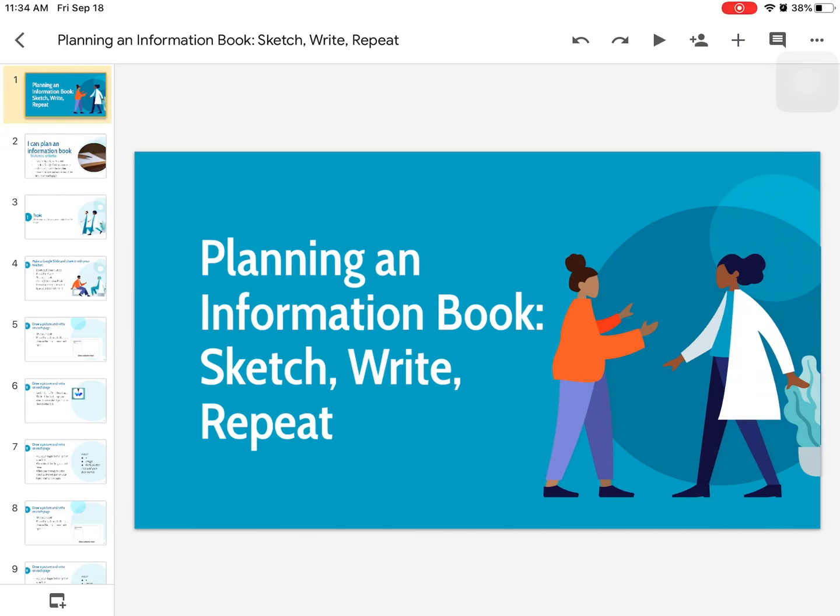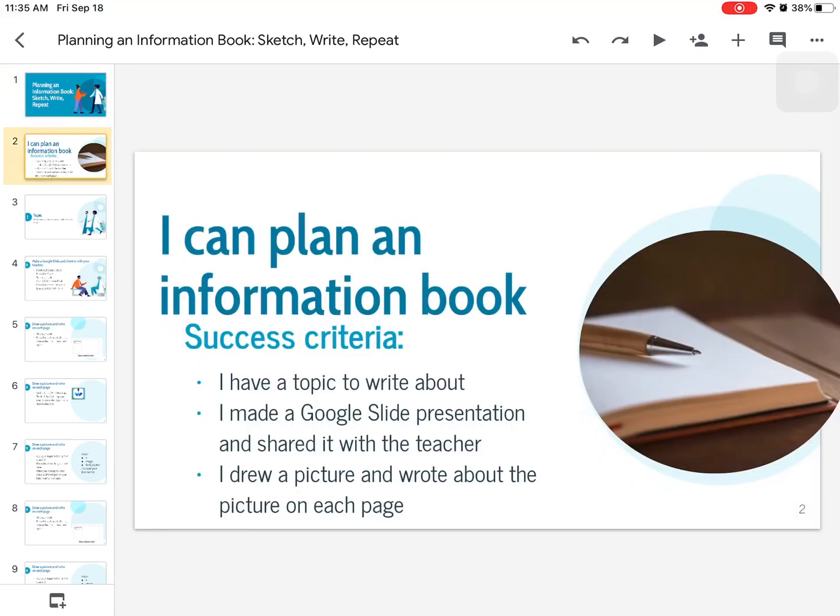So today's main lesson is about planning an information book. We're going to sketch, write, and repeat. So today's objective is I can plan an information book. In other words, I can be a teacher. I can teach someone else about something that I know using a book.